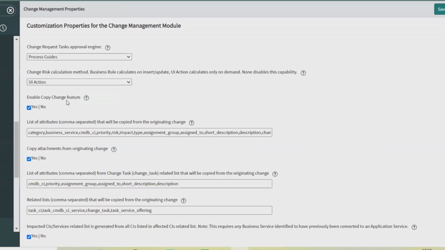So we can either keep none for business rule and UI actions. And here, to enable copy change features, we have to click on yes. This will set the enable copy change feature, com.snc.change_request.enable_copy to false. Disable the ability to copy an attachment: you can see here copy attachment from the originating change. This will set copy attachment from originating change. This is how we can set these two parameters.